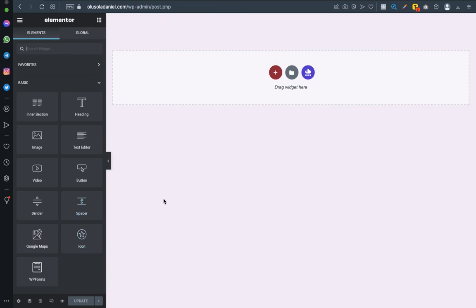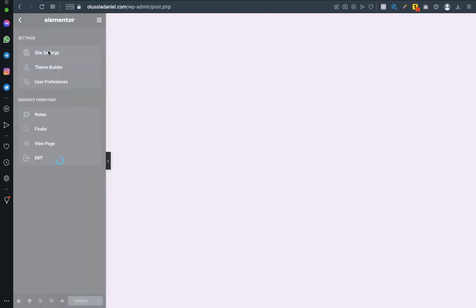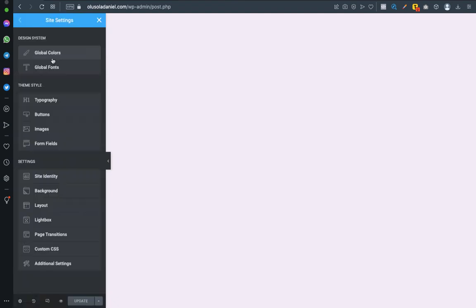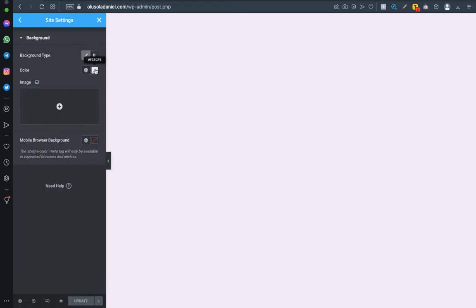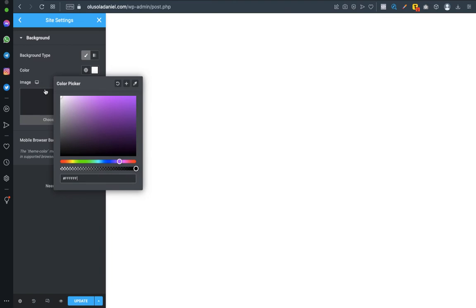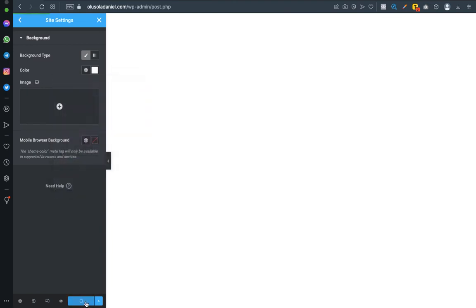So what's the very first thing you want to do within your Elementor environment? I think this site background has changed. Let me return it. Let me change it back to white, the default color. The color is beginning to show somehow. Now this is it. Update.